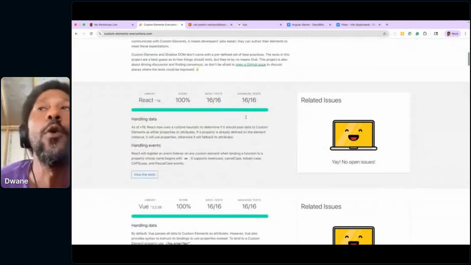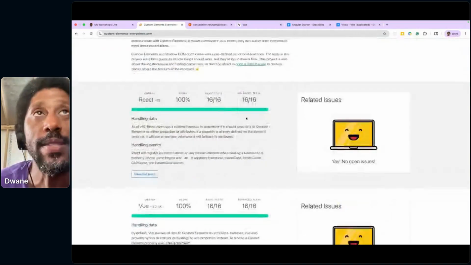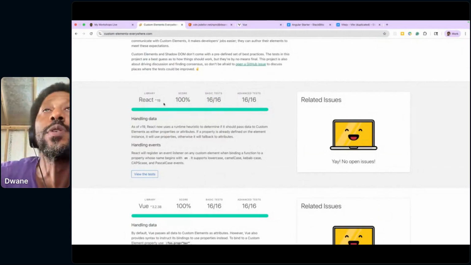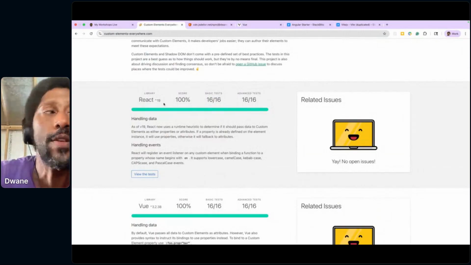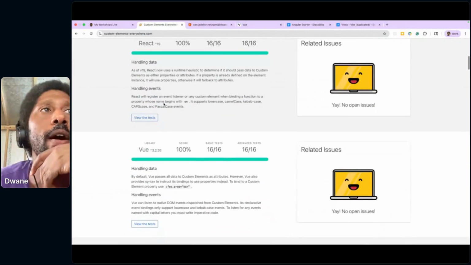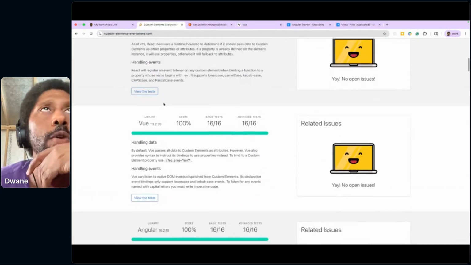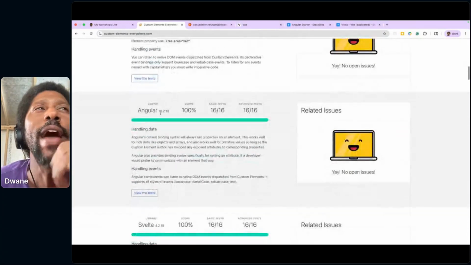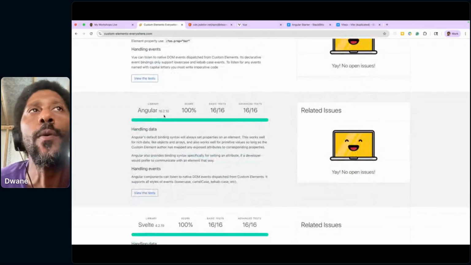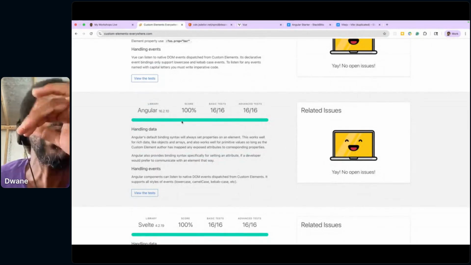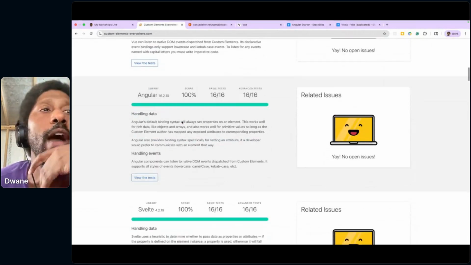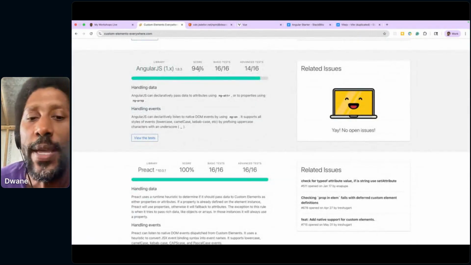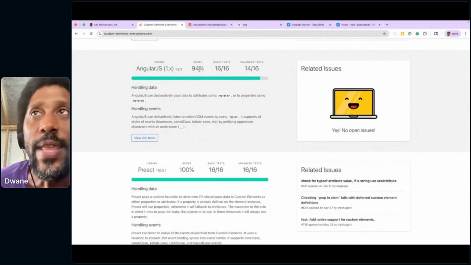React wasn't always 100%. It wasn't until React 19 that they have full support for web components. So that's good to see. Then we have Vue. Then we have Angular. I think Angular's at like 20-something right now, so I'm not sure how up to date this is, but Angular's been pretty good for a very long time. And then we have Svelte. Even AngularJS is 94% compatible, and they don't even support that anymore.